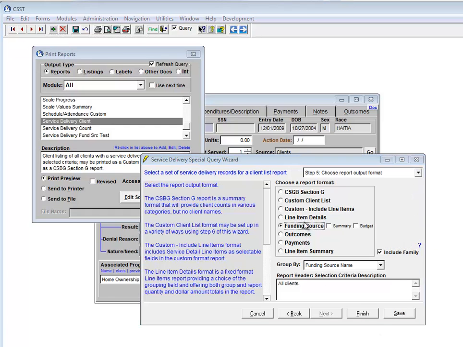In the funding source output selection on the report, you have two options, summary and budget. You can't do both, but you can do either one of those. The difference between the two is that if you choose summary, you're going to get everything grouped by funding source name, but you'll see no detail lines. You'll see only the group headers and footers with the counts. I'll show you an example.